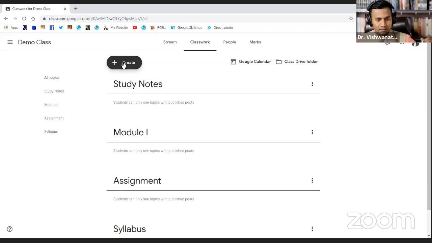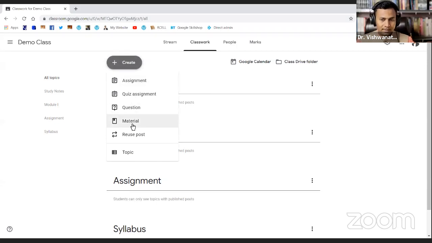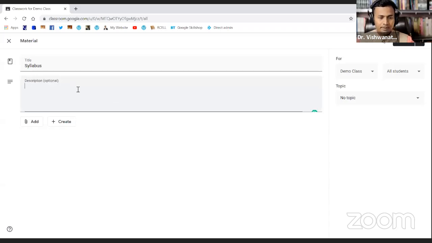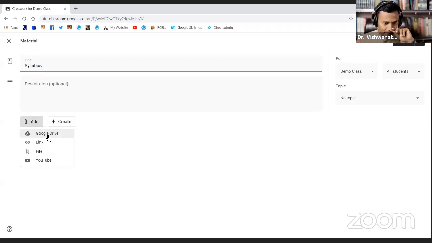Again, just click on create, so that we are going to see now how we can create a material. Just click on material, and here you will see, if I am to use a syllabus file, I'll just say that. Maybe if you want to add some description, you can do that from here. If you want to add a file, you can do that either from Google Drive or a Google link, or even a file folder, or from YouTube. Any kind of link or external link you can add to it.